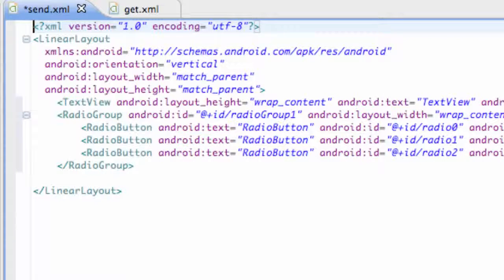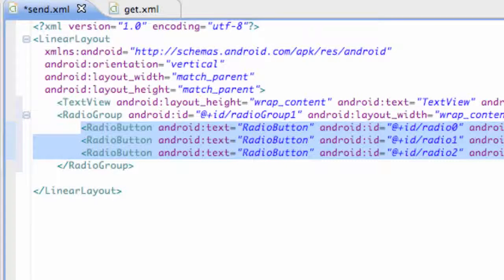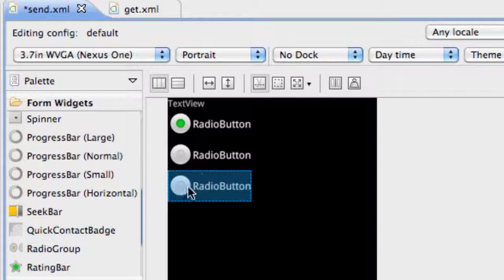Then we're going to go into the XML and copy. Actually, we're just going to work with 3 buttons because that's going to be easier to work with. In Java, we won't have to reference as much and it won't be as boring. But basically, what a RadioGroup is, it's a group of these radio buttons.